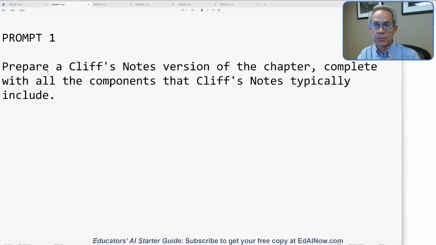Now, let's actually start looking at some modification strategies. In the next prompt, prepare a Cliff's Notes version, complete with all the stuff that's typically in there. And if you've been to college any time in the last 50 years or so, you have probably seen Cliff's Notes. I need it. It's going to give me a synopsis, key events, people, quotes, themes, all of that kind of stuff.